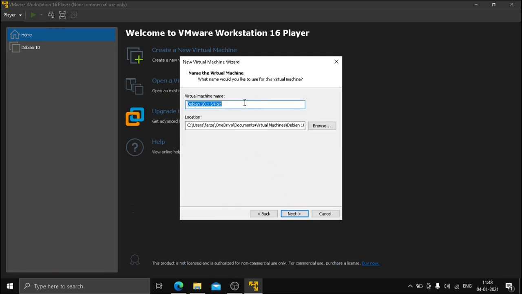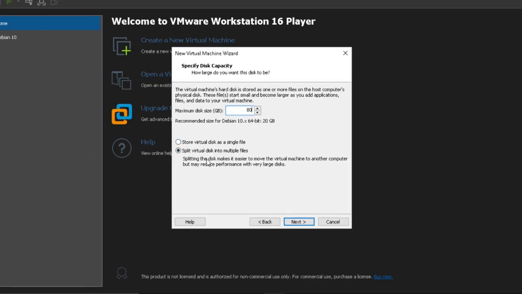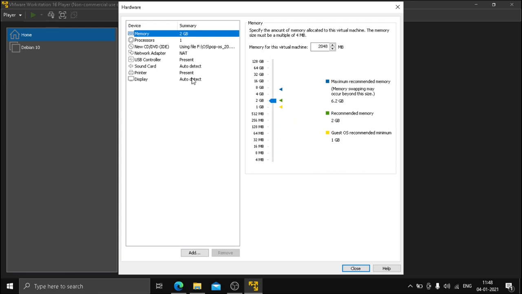So I select that and click next. Here we can give the name and also the location to save your file, and click next. Here you can specify how much disk size you want to give. You can give less or more depending on your hard disk size. Here we leave the default option and click next. Before you click finish, click on customize hardware.